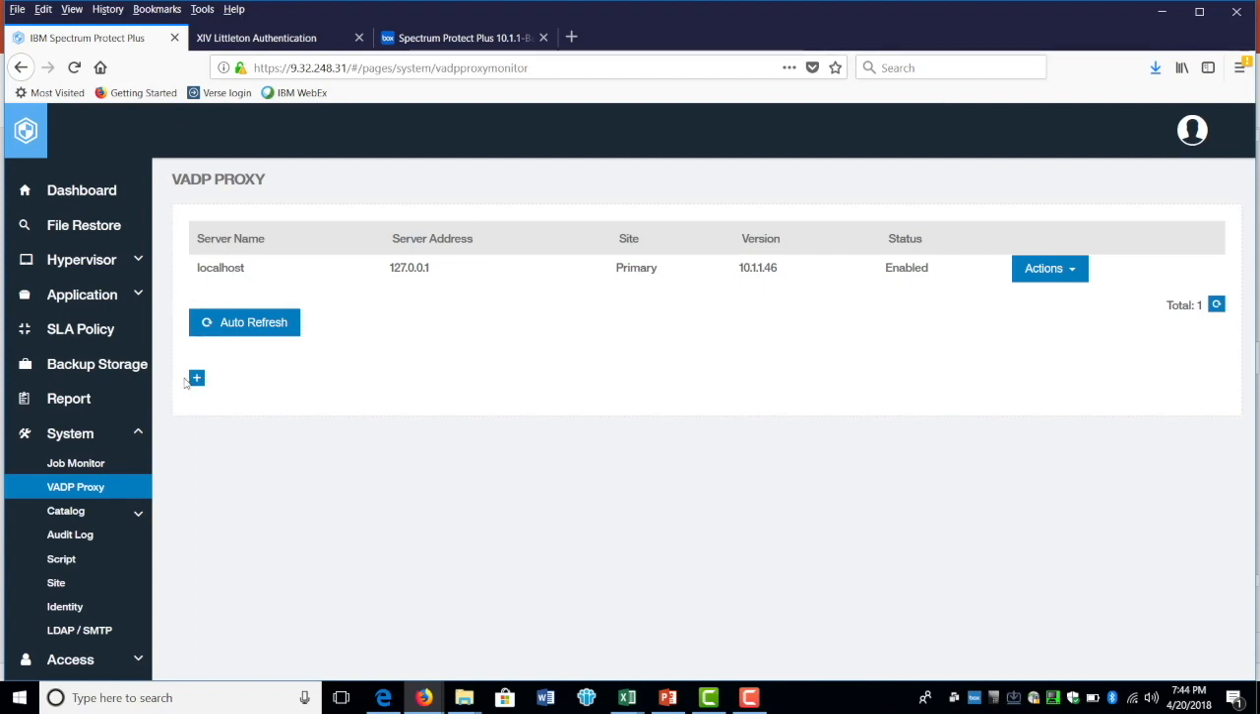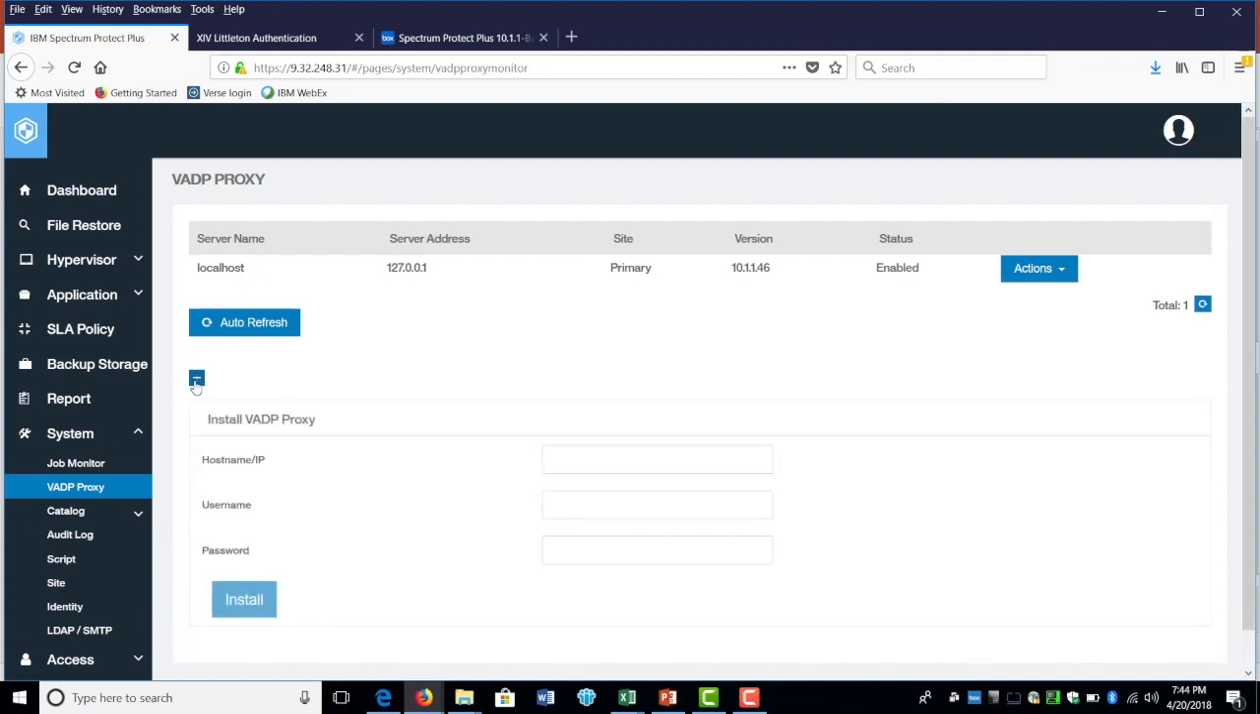And if you want to install an additional proxy, you click on the plus sign, enter the host name and IP address associated with that server, and then enter the credential, the username and password for that. When you click install, it will use that credential, the root password and name credential, in order to install a copy of the VADP proxy software on the respective Linux server that you select to be used as the proxy. The installation will take a few minutes to complete.